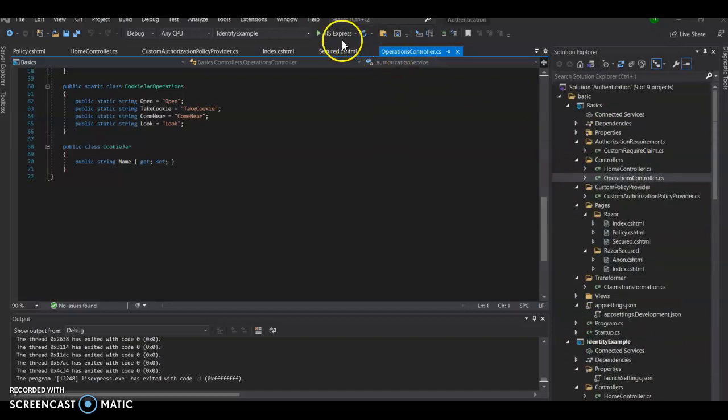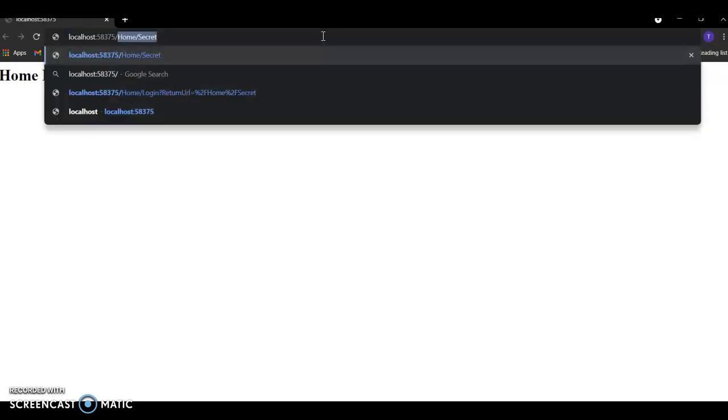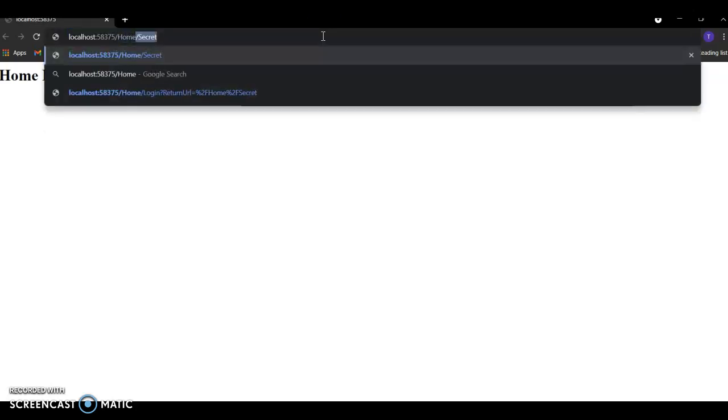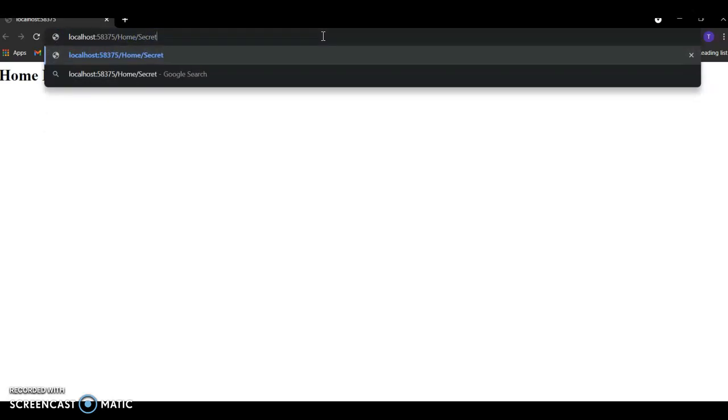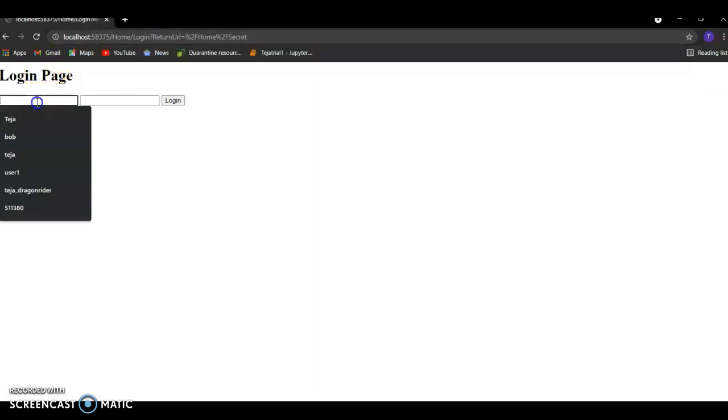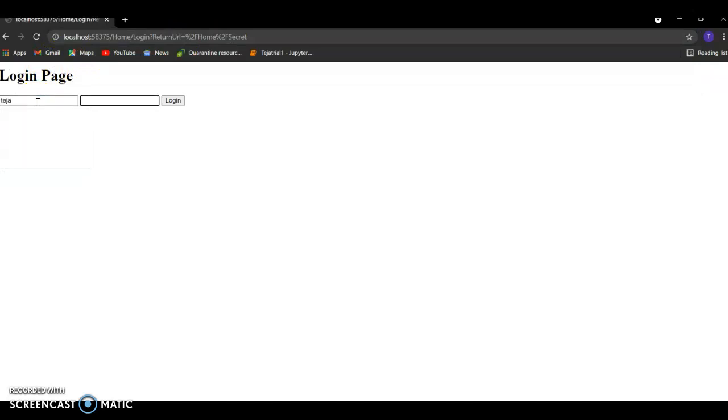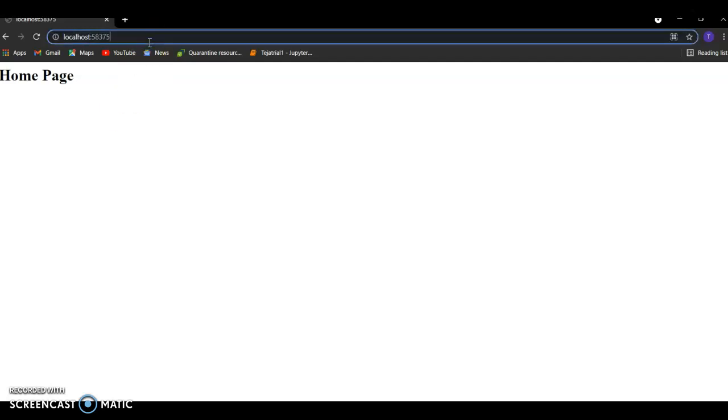I'm trying to run this. When I run IIS Express through Google Chrome, it takes me to a localhost page. When I try to enter the path home secret, it leads me to a login page where I should provide my credentials. This would be stored, taken back into the API, and the API I have used.